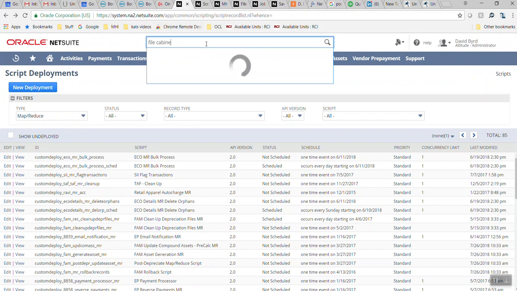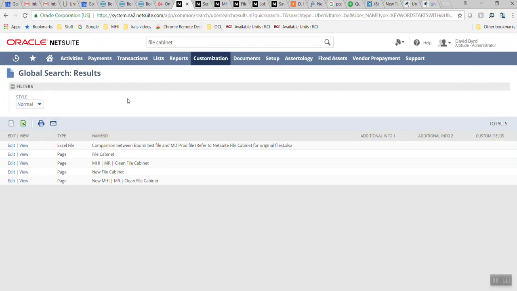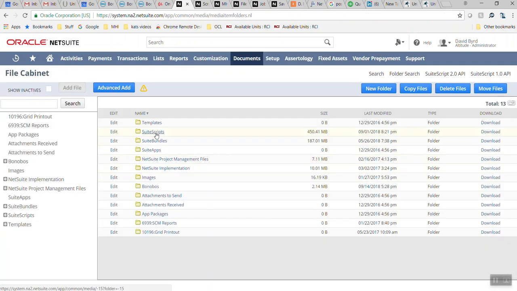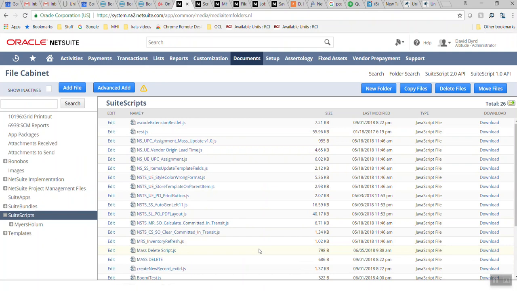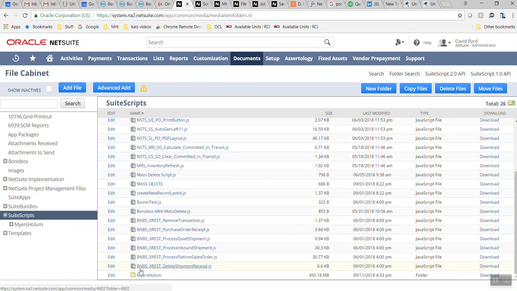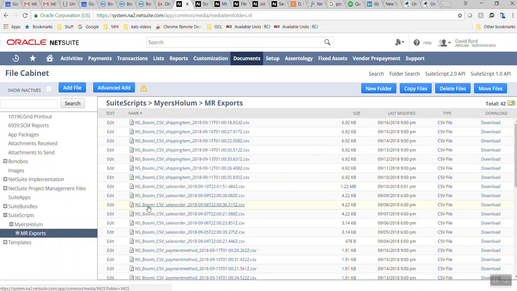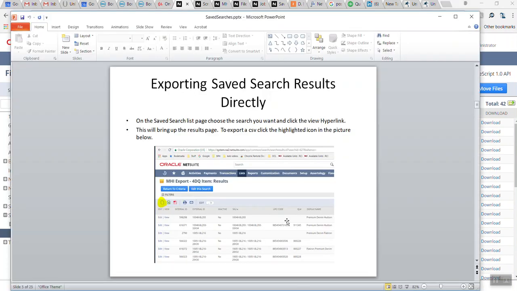So if we go to file cabinet and click on Suite Scripts. Scroll down a little to Buyer's Home and look at MapReduce exports. Here's all the list of shipping items and sales orders and payment methods that this is run. So this is how the data gets in the file cabinet. So now we're going to jump over to Boomi, which is what my PowerPoint will show you.